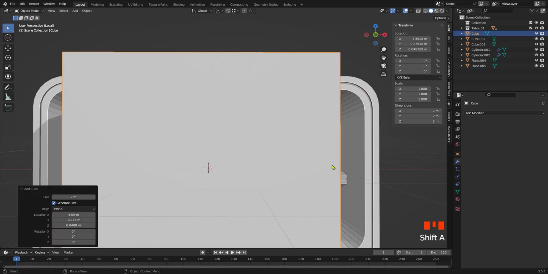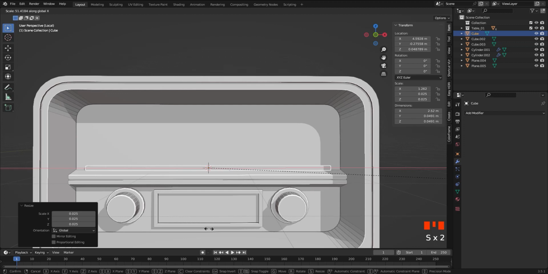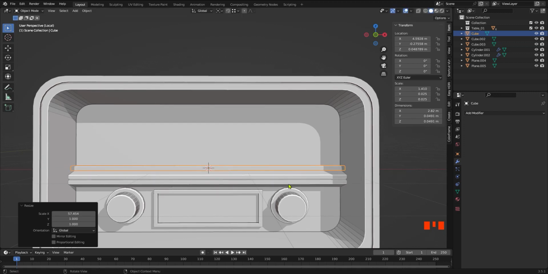Utilize another cube and expand it along the x-axis. Make adjustments similar to what I'm doing.